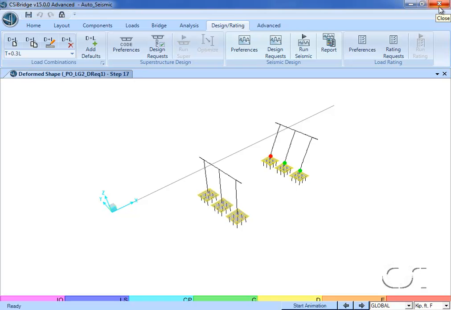This concludes this tutorial on automated seismic bridge design.